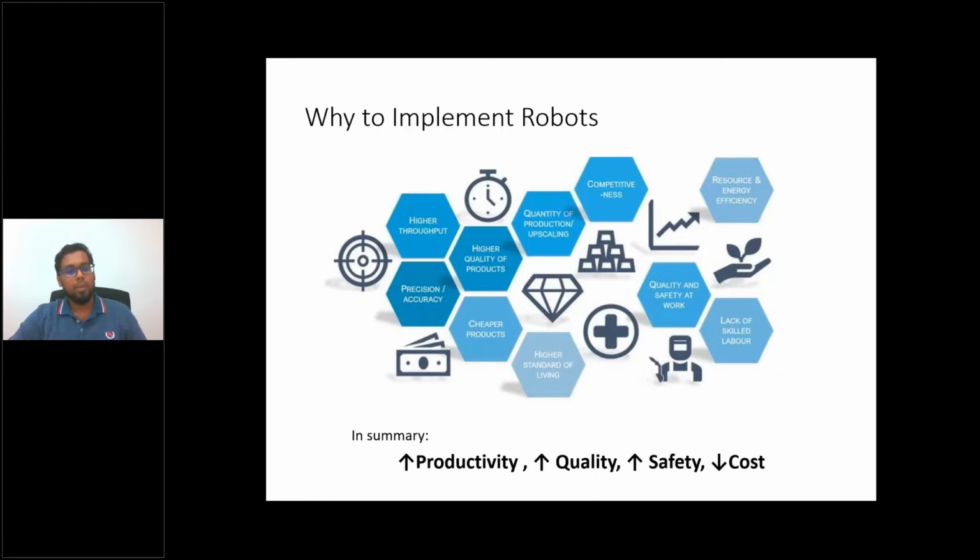Why do we want to implement robots? There are a lot of reasons, but in summary, we can say it is to increase productivity, quality, and safety, and also to reduce cost. A robot can work around the clock, work with higher precision and accuracy, and in some cases we use it for safety, like a welding application, where we need minimum human intervention. So that's why we have to implement robots.